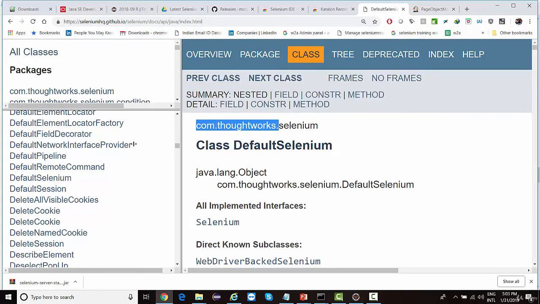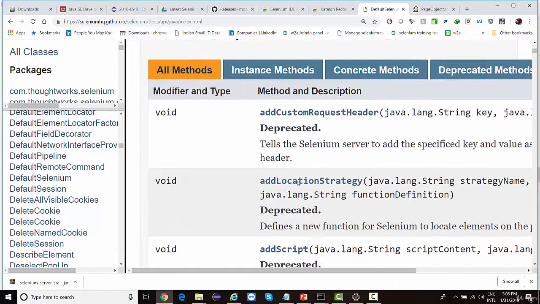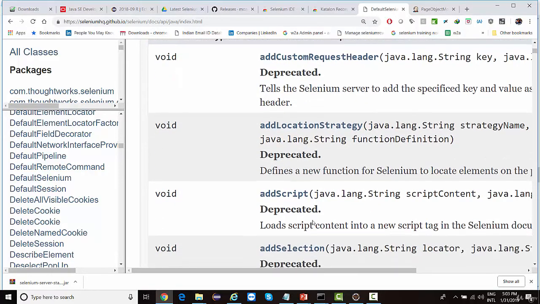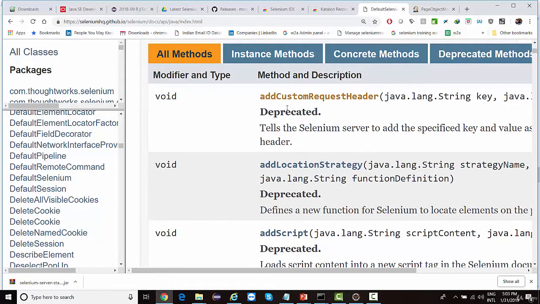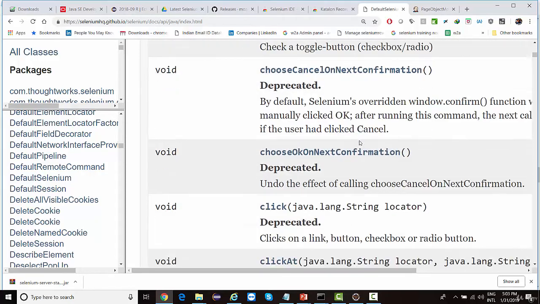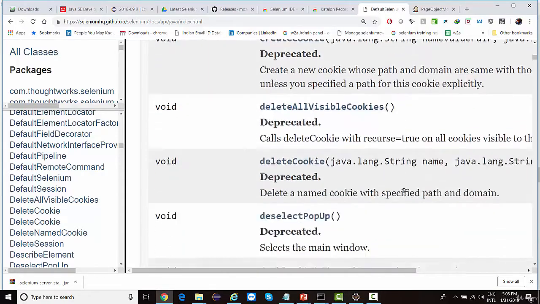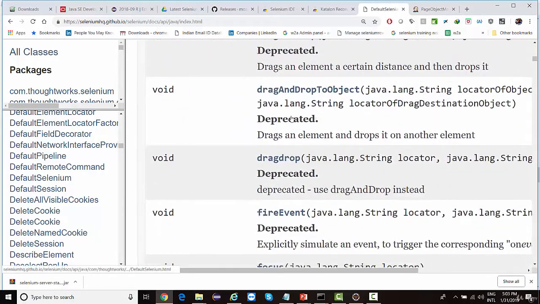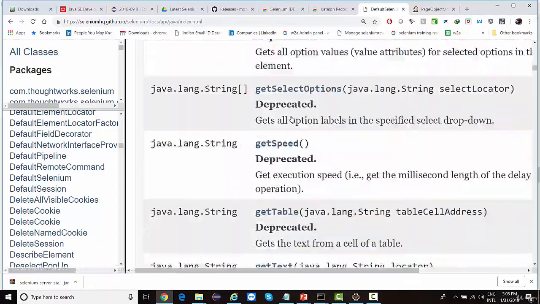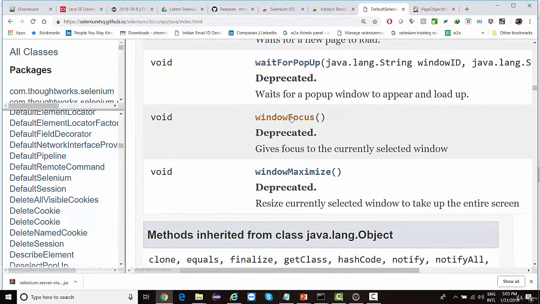If you go down, you'll see a method summary. You can see all methods are shown as deprecated. This is the entire method summary. This is the first method. If you go down, you'll find straightforward methods: attaching a file, capturing a screenshot, clicking on a link, button, radio button. So you can call any of these methods and you can perform that particular action on the page. Double click, drag and drop, right? It's a huge library. The last method in this class is windowMaximize. So this is one single class only, and all the methods are wrapped into one single class.